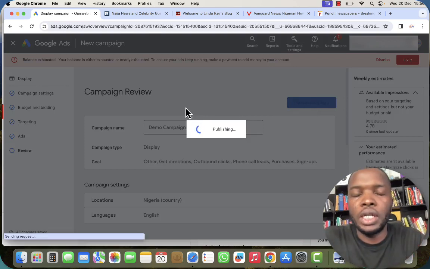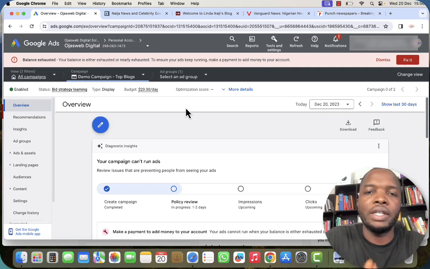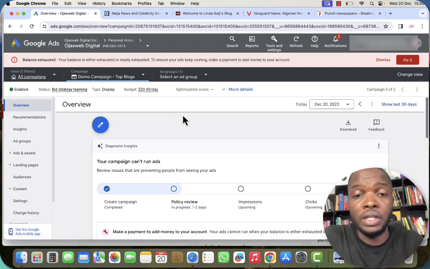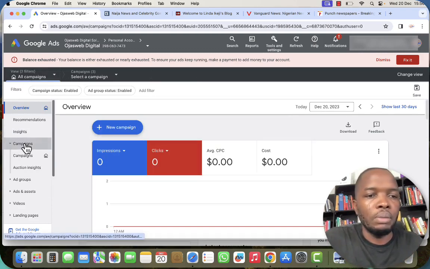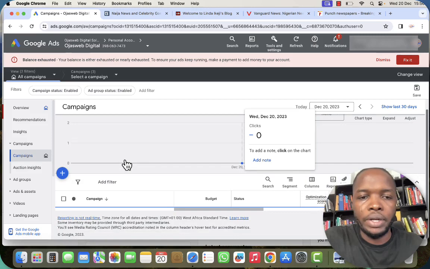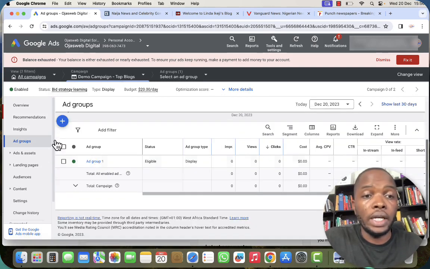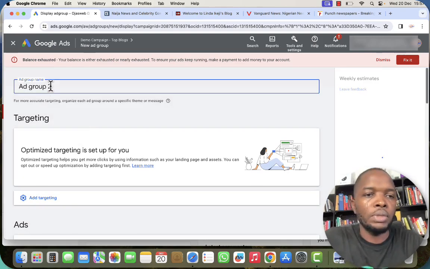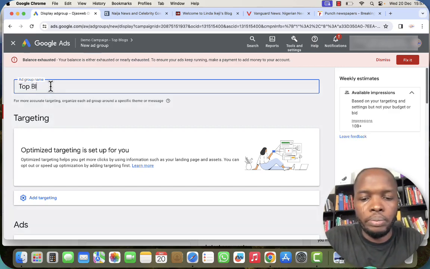After publishing the campaign, I will start showing you the advanced way to advertise on the blogs I showed you previously. The campaign has been created successfully. I will go back to all campaigns, then campaigns, then select the campaign I just created. This is the campaign I created just now. I click on that campaign, then click on plus ad group, so I create a new ad group. Let me give this ad group a name, top blogs.